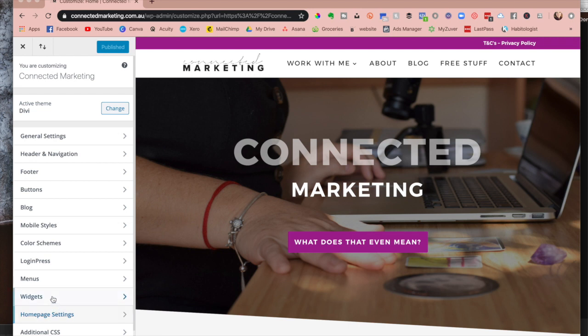So there's an option here for menus. You can obviously also do this from the dashboard. I just like to do a lot of things as I'm looking at the site. It just helps my brain. It depends on your brain, I suppose. I like to see the changes as I make them.